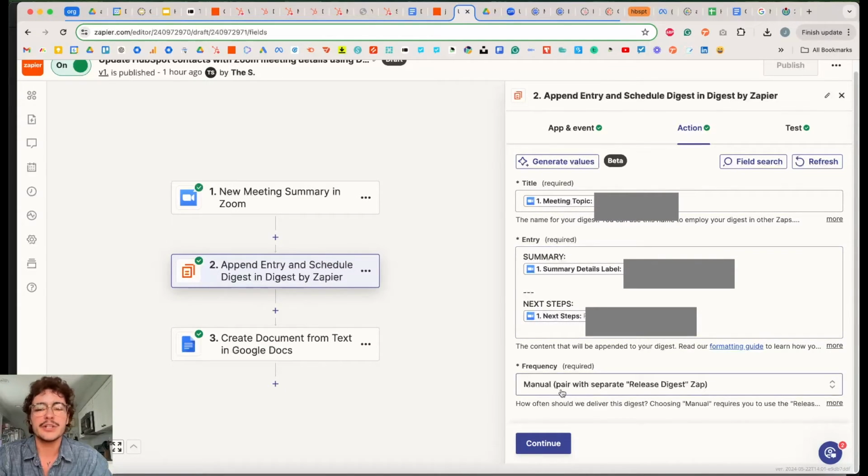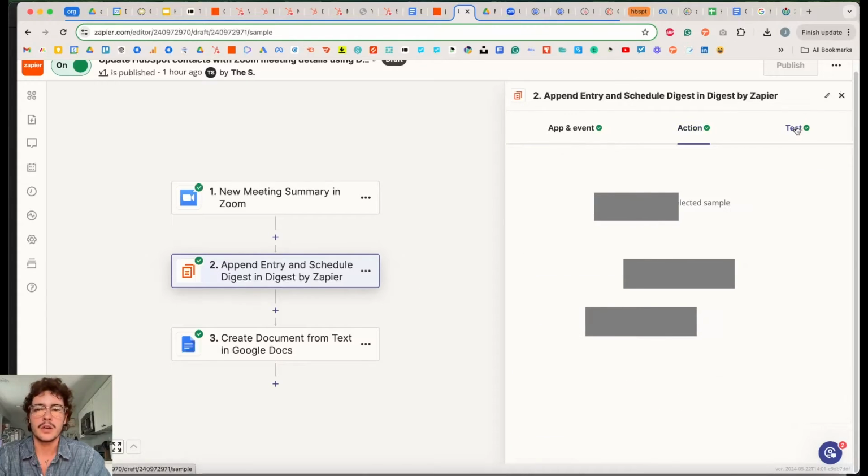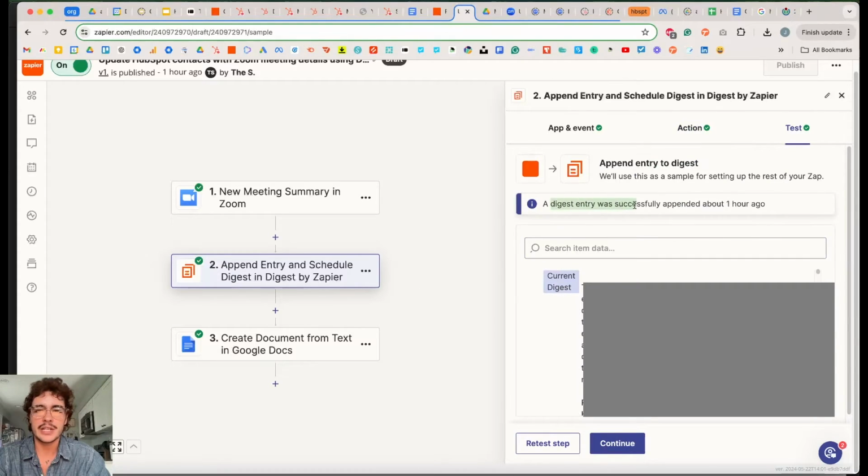Then on the frequency, you're going to say manual. That's because your second zap is actually what's going to be sending this, so you don't need to worry about the digest actually sending this. Go ahead and test that step. You should see that a digest entry was successfully appended.